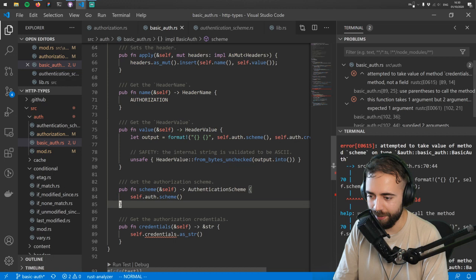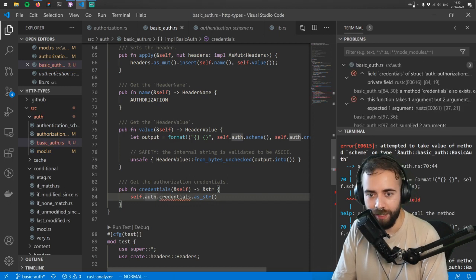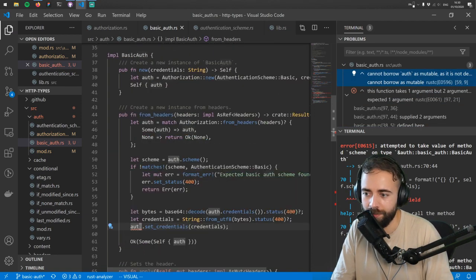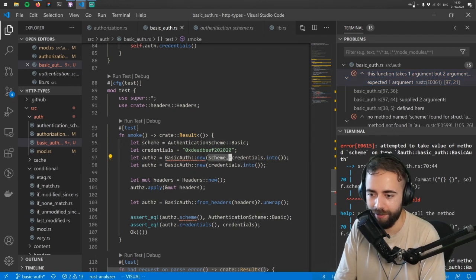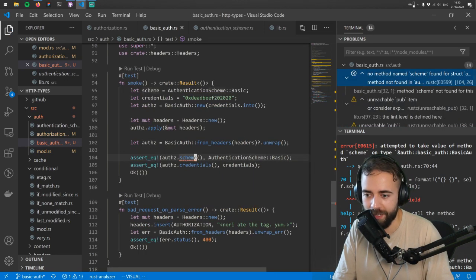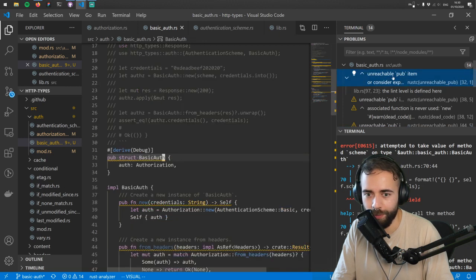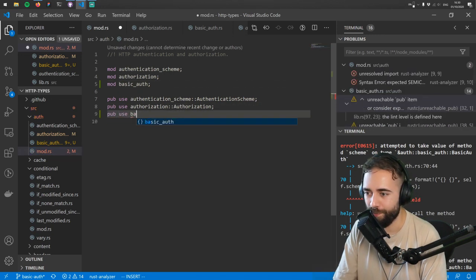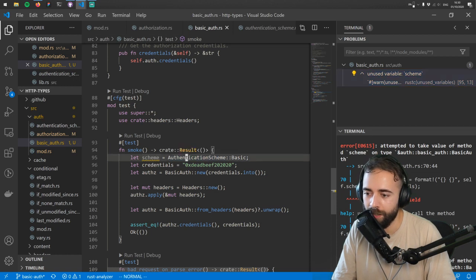Auth.scheme. Oh, we can delete this. Self.auth.credentials. There we go. Can't borrow auth as mutable. Let mut auth. That works. This function takes one argument. Accurate. Go. That worked. No method named scheme found. Yes. Credentials. All right. Unreachable pub item. Okay, so now we just do pub mod, pub use basic auth. Unused variable scheme. Yep, true.